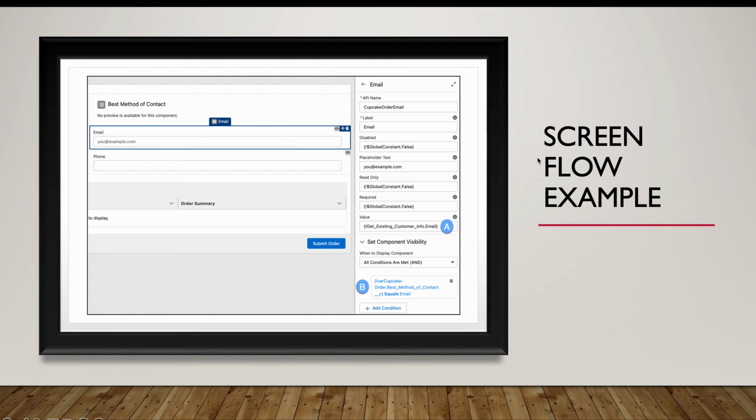So let's talk about a screen flow. Here is an example of a screen flow. In this image, they are building a screen for a contact, and they have given two text inputs, email and phone number, which the user can enter. And you can see that we can provide the API name, label, disable. These are no code solutions, drag and drop. So this is what a screen flow looks like.